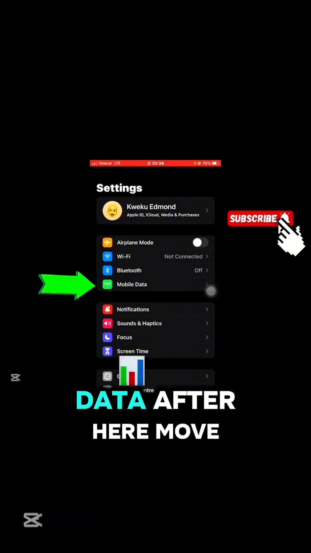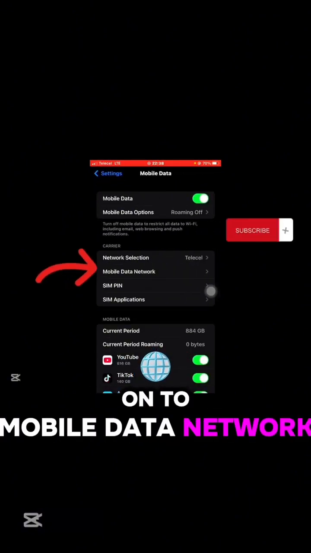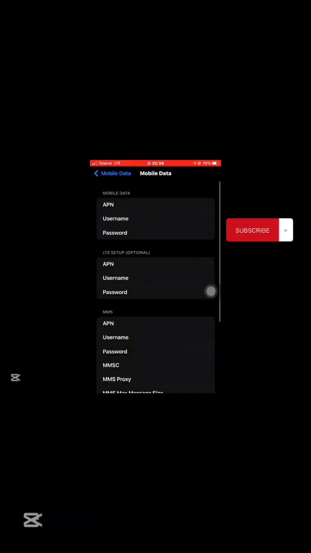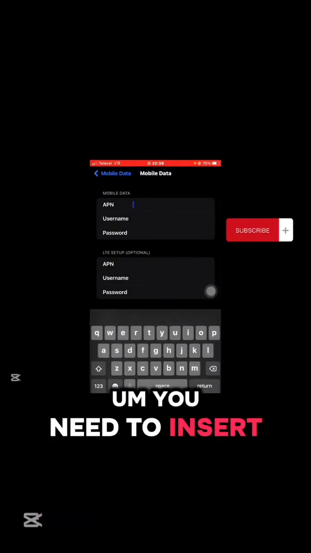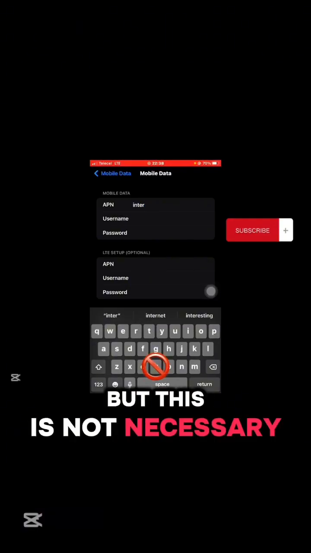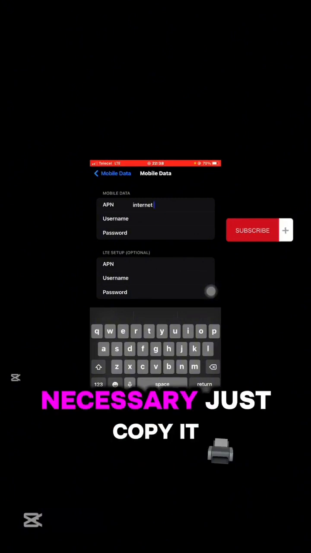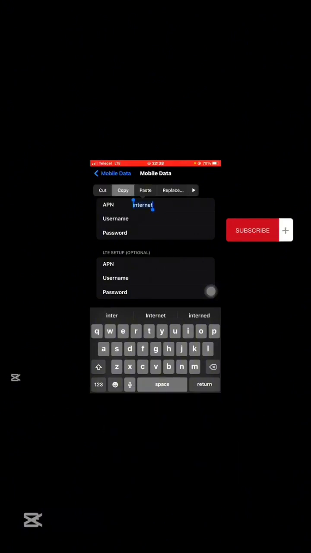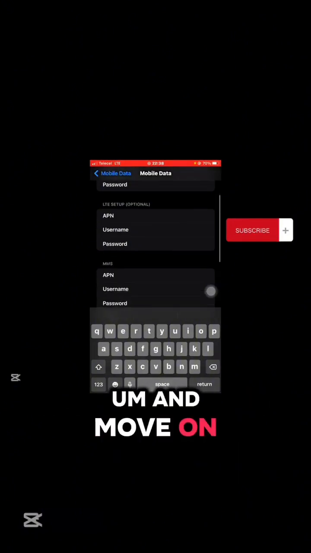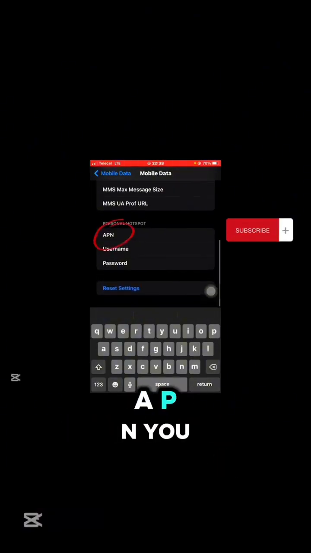Go to mobile data. After here, move on to mobile data network. You need to insert internet here, but this is not necessary. Putting or inserting internet here is not necessary. Just copy it and move on to the last APN you see here. This is the last APN.